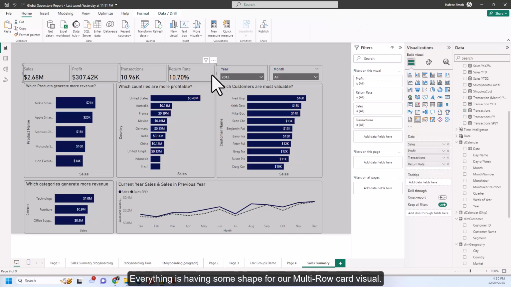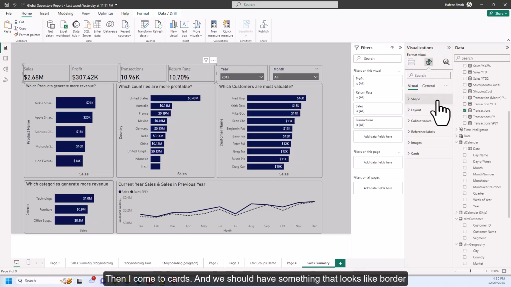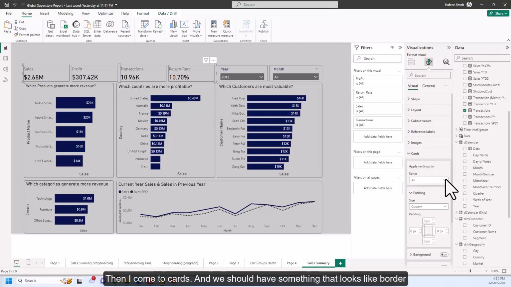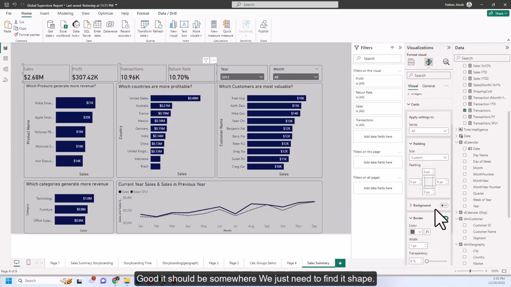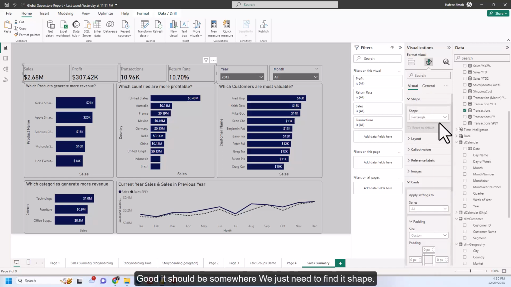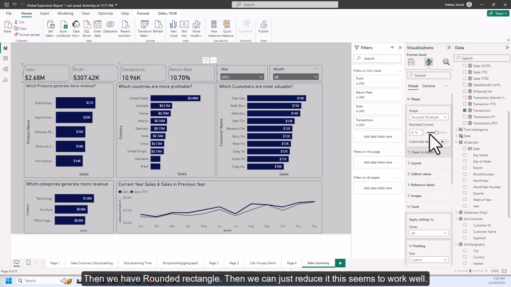For our multi-row card visual, another thing we could do is, for the sales, profit, transactions, and the return rates, like the title, we can change the color, and we can also add some visual border with some rounded corners. So I activate it. I come to format your visual. Then I come to cards, and we should have something that looks like border. Good. It should be somewhere. We just need to find it. Shape. Then we have rounded rectangle. Then we can just reduce it. This seems to work well.